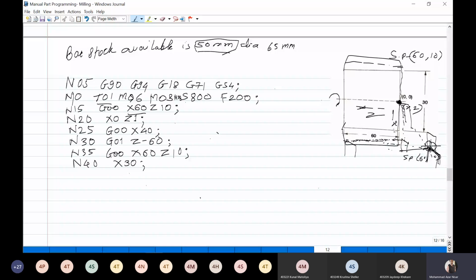Now the cutter will start the cutting. It will take the cut, N45, G01 and Z minus 60. So in this way, the cutter will move in this direction and it will cut the bar stock to the diameter. This completes, and it will move over here. That is the N45 block, my cutter is over here. We have completed the diameter of 30.